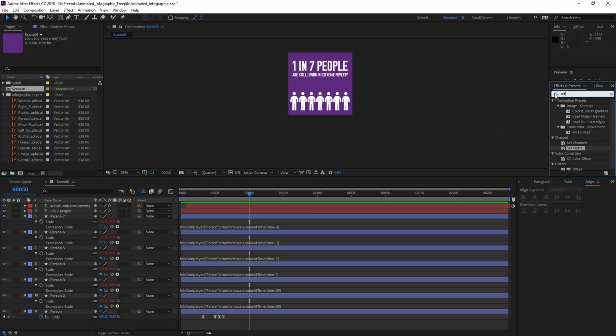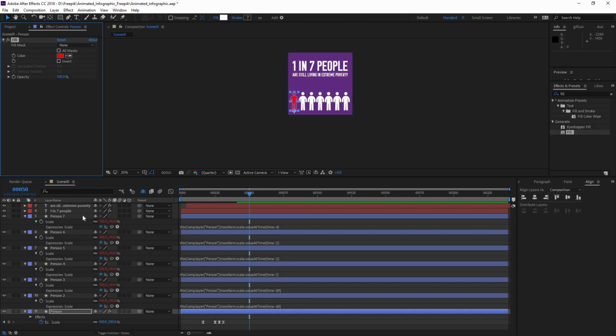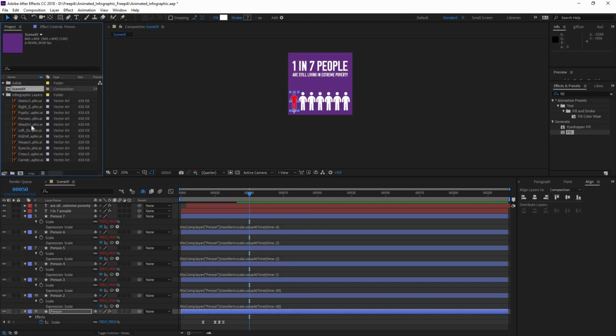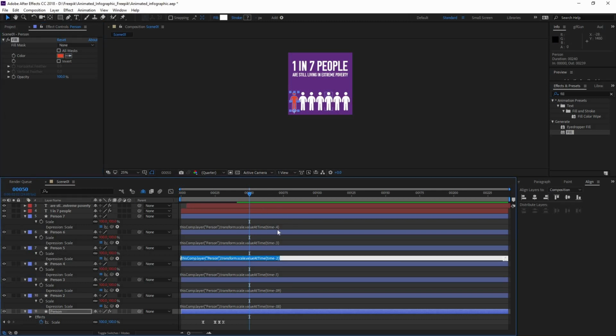Now I want to make that first person different, so I'm just going to go into my effects and find a fill. Since this is a shape, you could also just change the color, but let's assume that sometimes you don't have that option. So let's just use the fill effect, and let's select this red that we were using in Illustrator. So let me go in here into my effect and sample that red. So now you can see that that person is special and is representing the 1 in 7 people.